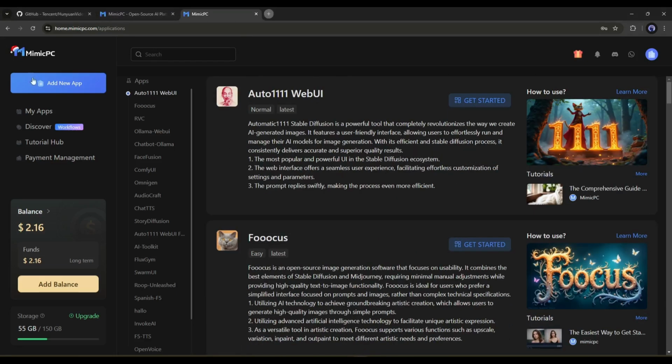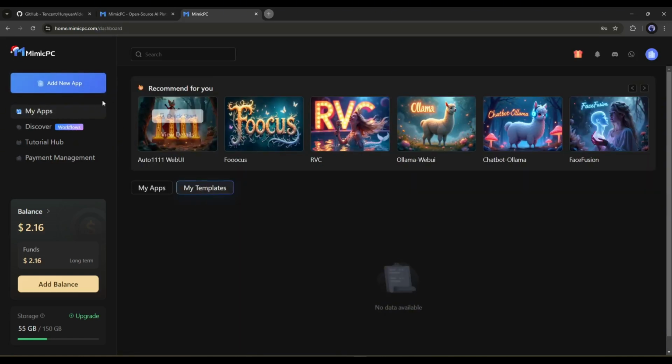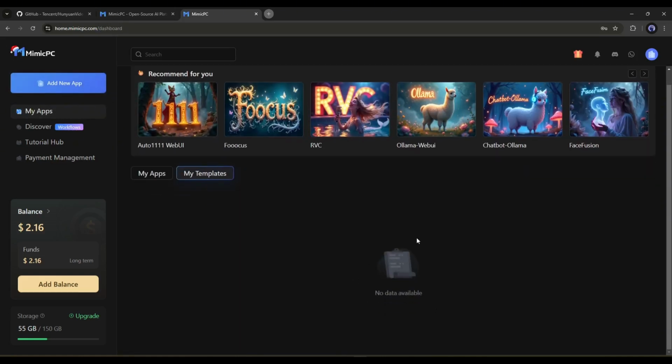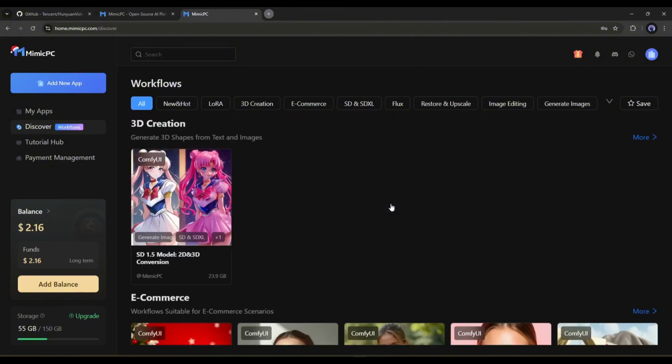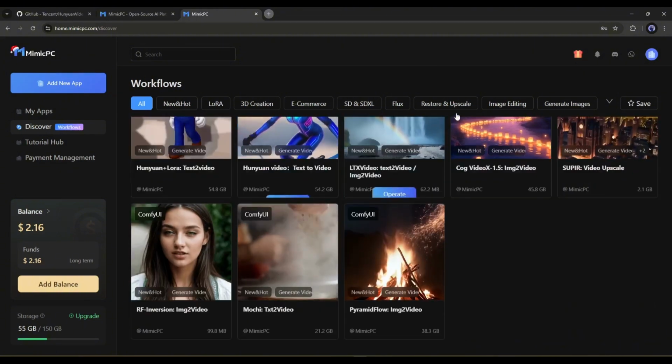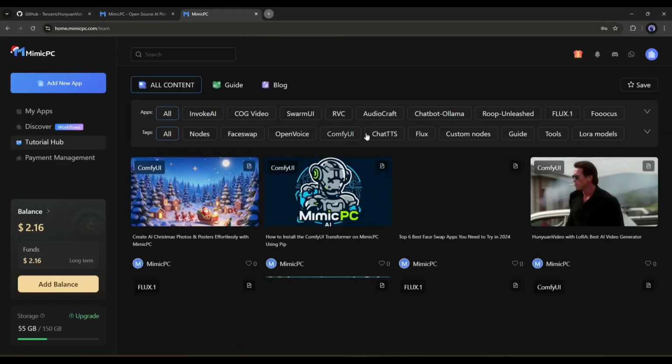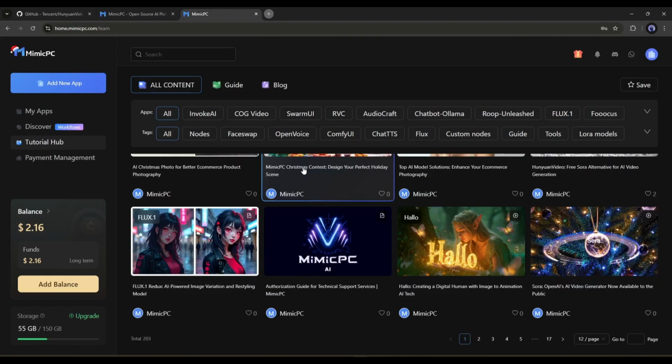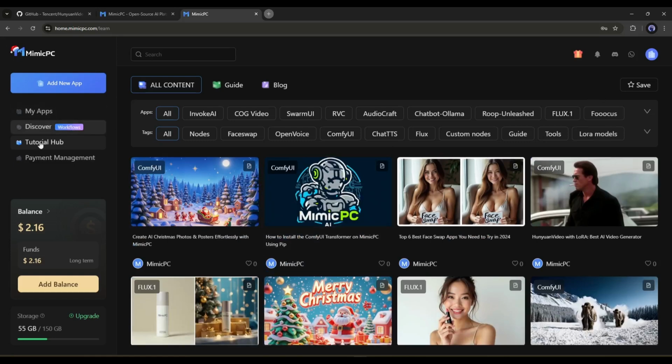If you want to add a new app, then click on the Add New App from here. After that, you will find your created app. As I don't create any app, this page is blank. Next, in the Discover tab, you will find various customized workflows to generate images, audio, and video. Next, you will find the Tutorial Hub. Here you will find detailed tutorial videos to use Mimic PC and tools.